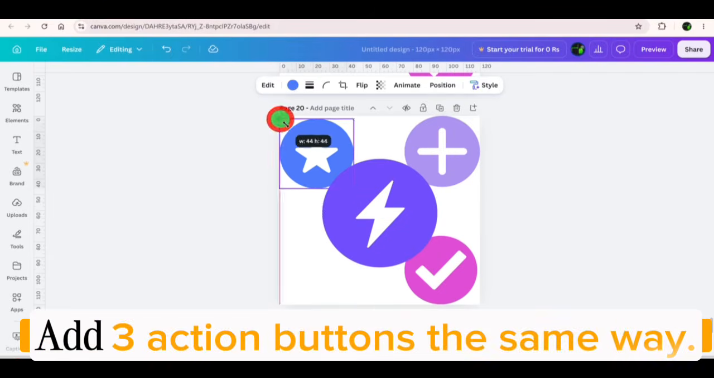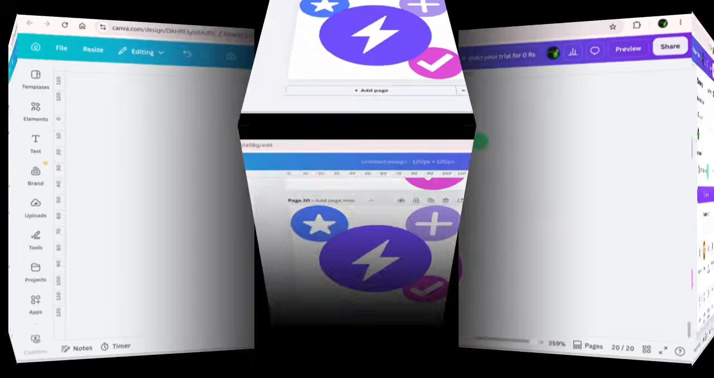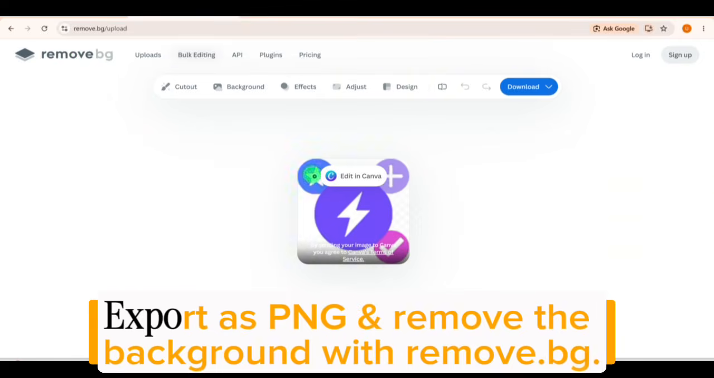Add 3 action buttons the same way. Export as PNG and remove the background with remove.bg.